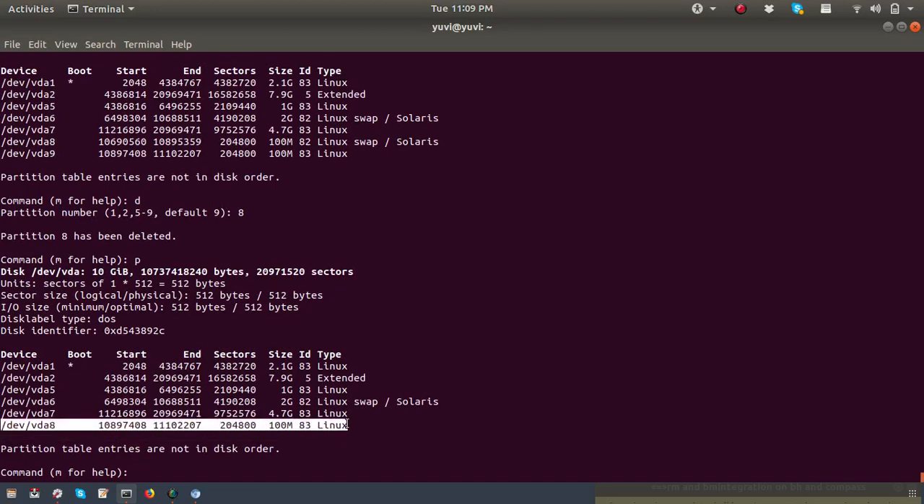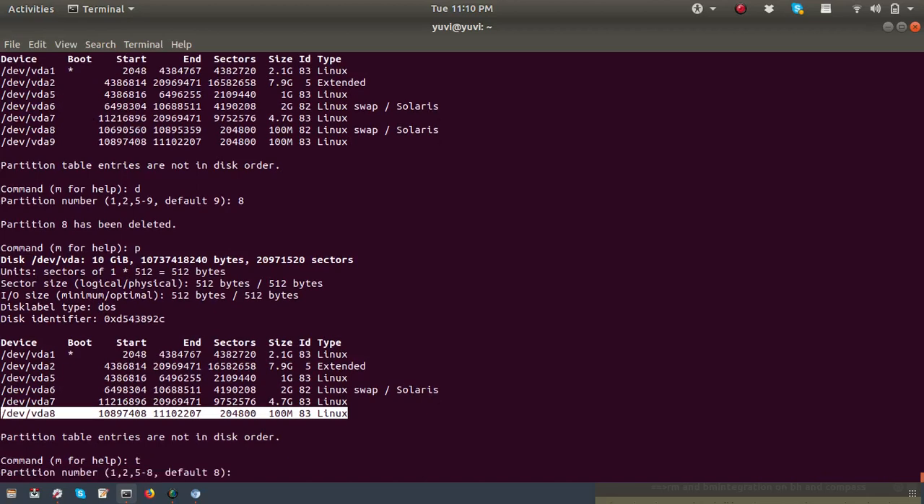So what you will use the processors, see the video previously. I have made a video on how we can create a partition. This is the same method we are using to create a partition. You just have to press T after creating a partition to change the ID of the particular partition. It is asking which partition you want to change the ID of. I'm just going to change the ID of partition number 8, which is VD8.